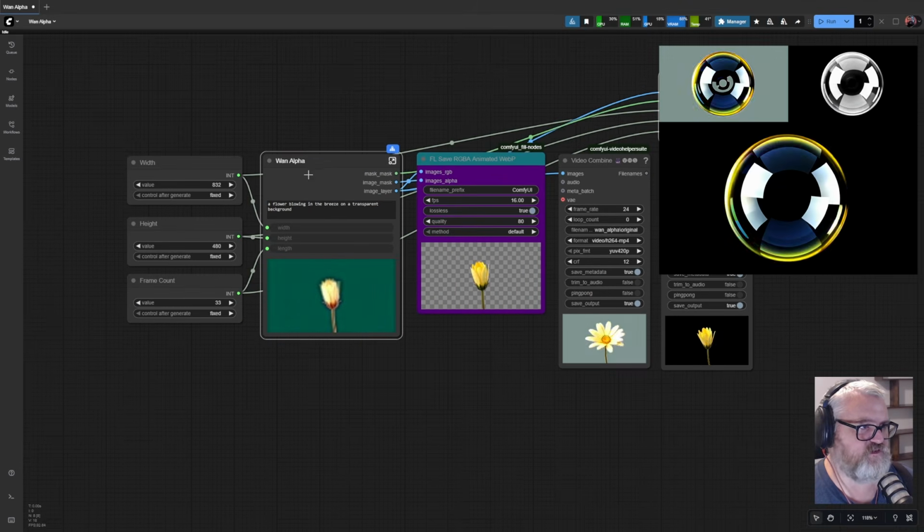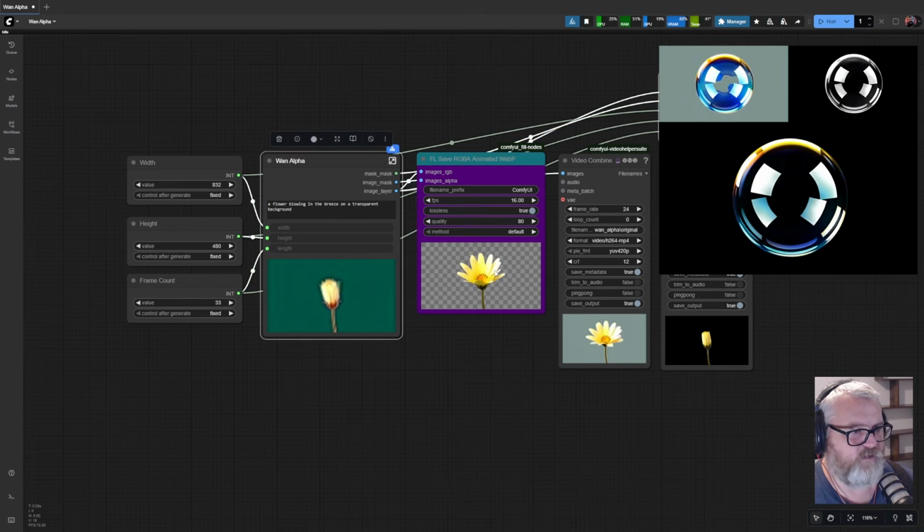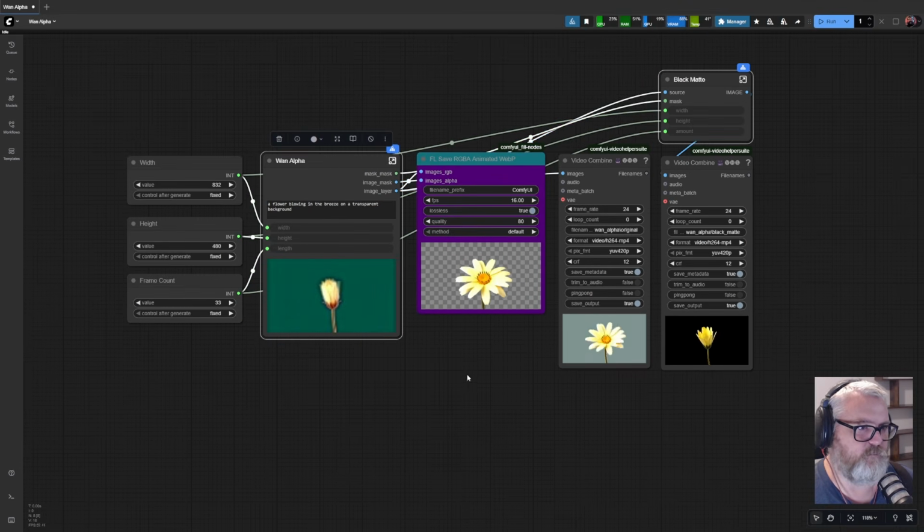So basically you can then just copy and paste this Wan Alpha thing over and over again and make a bunch of different layers and put them all in different folders.